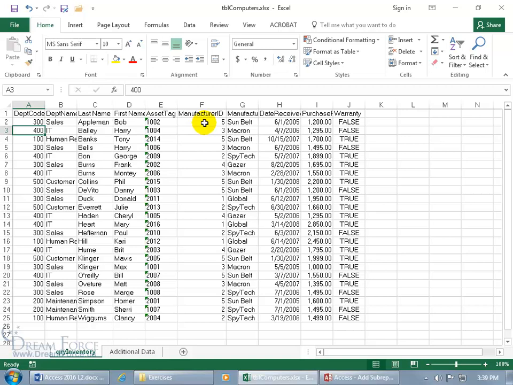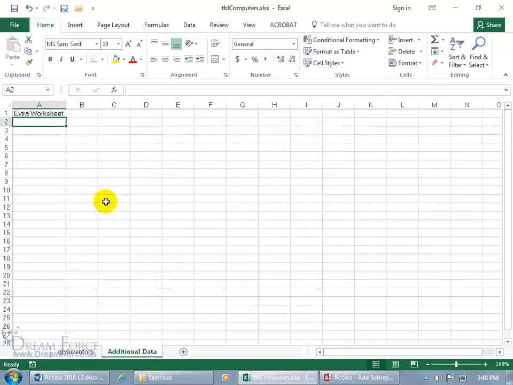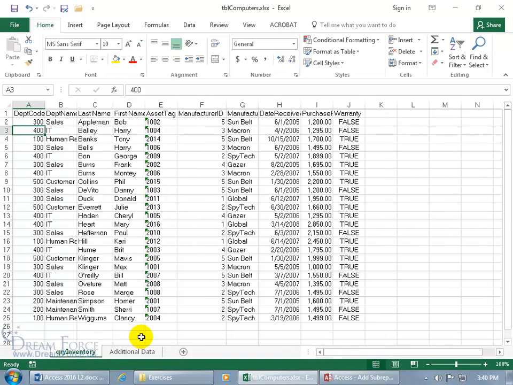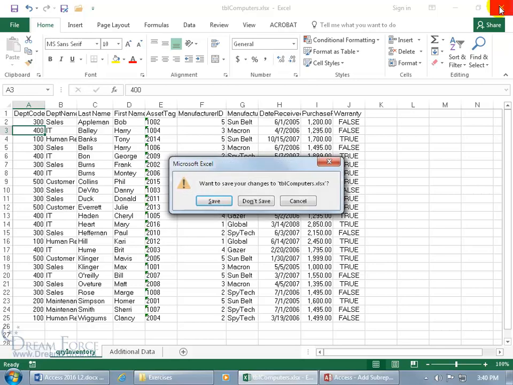So here's our spreadsheet right here, and then down below we have our query inventory, but we have an additional data worksheet. Click on it, and what do we got there? Pretty much nothing. It's my extra worksheet, and I did that because when we're importing this, I want to show you what it looks like when Access goes, you got an additional worksheet. Which worksheet contains the data that you want? It's on our query inventory worksheet. Okay, got it? Great. Let's come over here and close out of Excel and not save it.